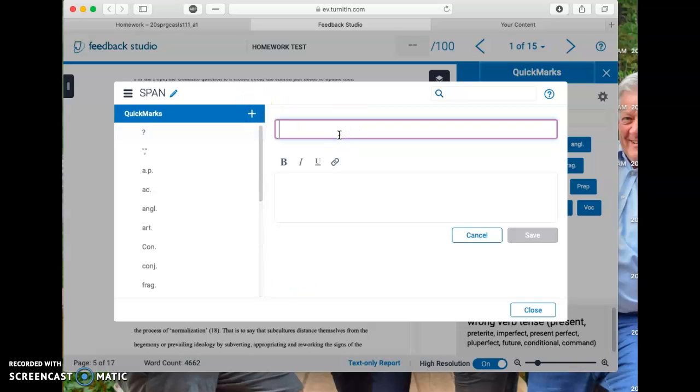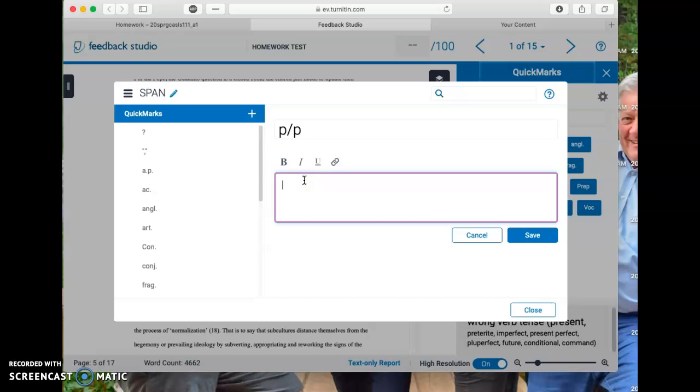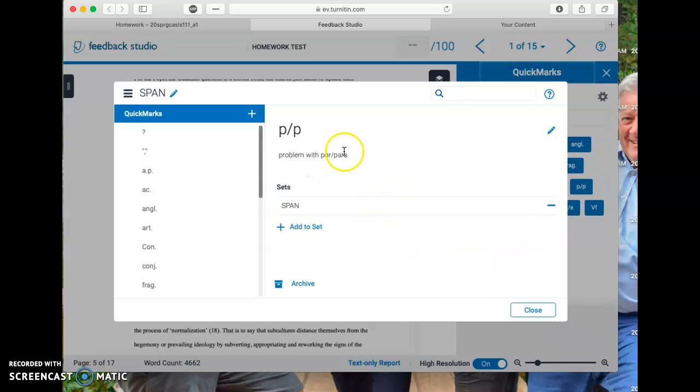Let's say we wanted one that was, I don't know, por versus para, right? I would do P dash P, and then I'd type here problem with por para, right? Save that. I already have that on there, so I'm gonna archive it now.